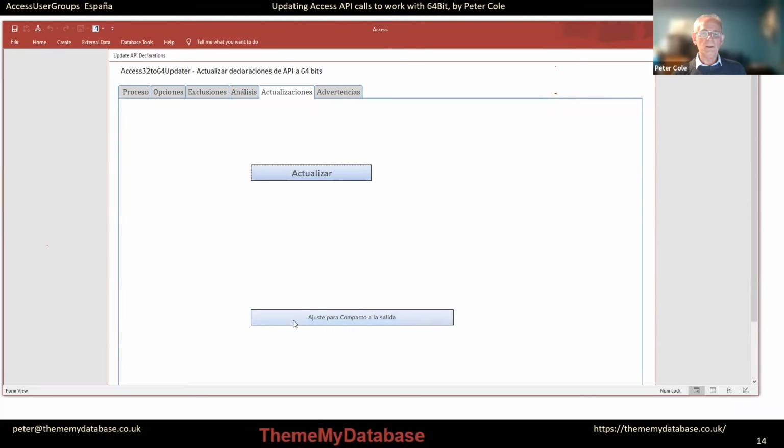And down here, that allows us to compact the database, or this database, on exit. I've deliberately kept all the tables within the database to avoid support problems of people having lost the back-end database. So sometimes it might need compacting.